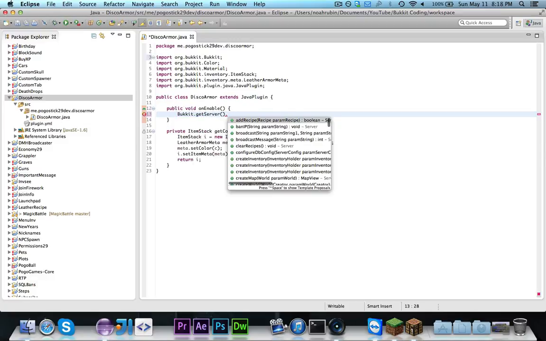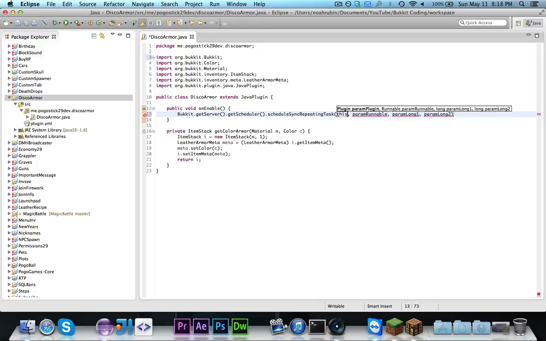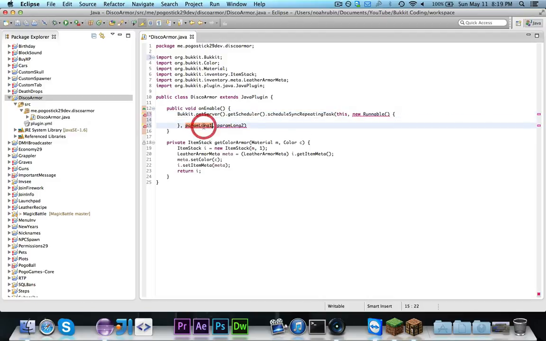So we're going to say Bukkit.getServer().getScheduler(), and we're going to schedule a sync repeating task. Plugin is this. We're going to go ahead and make a new runnable. The first long can be 0. That's just, I think, the initial delay. The second one is the number of ticks in between. 20 is 1 second, so every 1 second it'll change color.